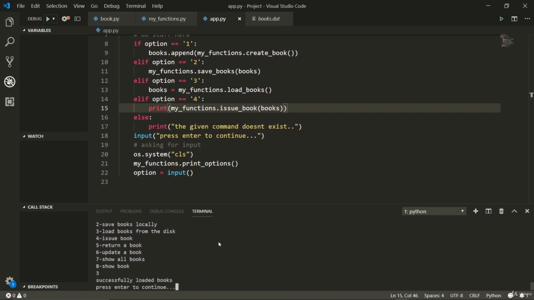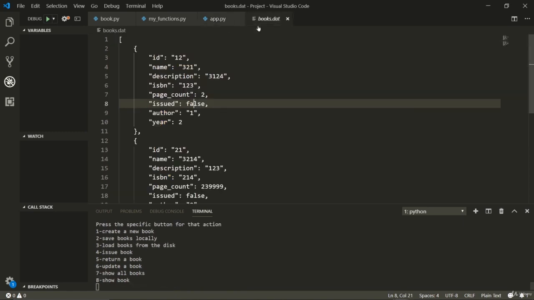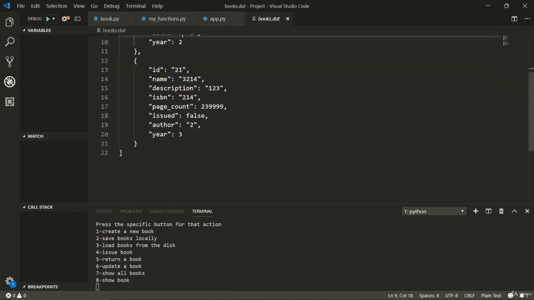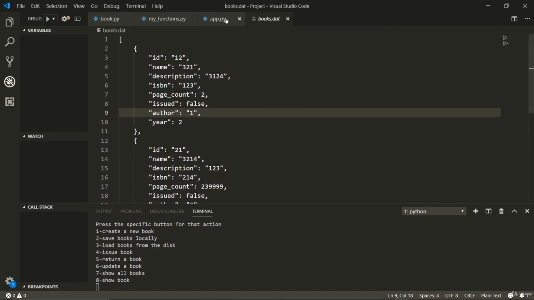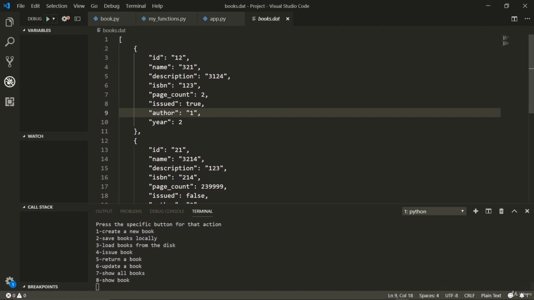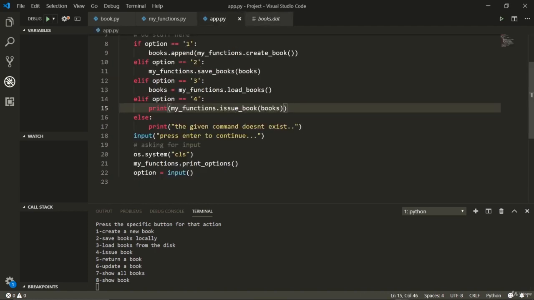We're first going to have to load the books from the disk. Then we say, okay, I want to issue a book. 1 is the ID, could not find the book you're looking for. That's fine. Now I want to issue this book, so we'll see a change here to true. 1, 2 is the ID. Book successfully issued, and if I go to bookstore.dat, I will see the true here. If I save the books first, to save books locally, you should see that it has changed to true.